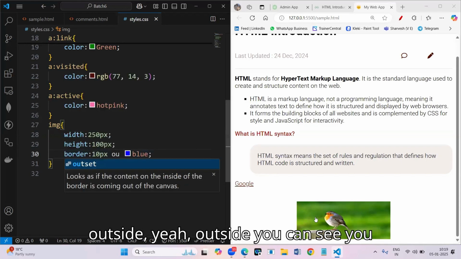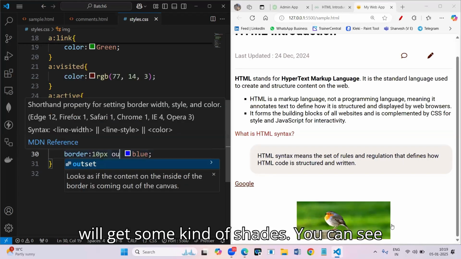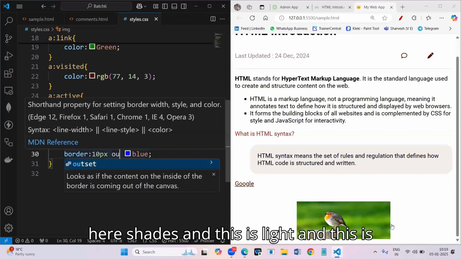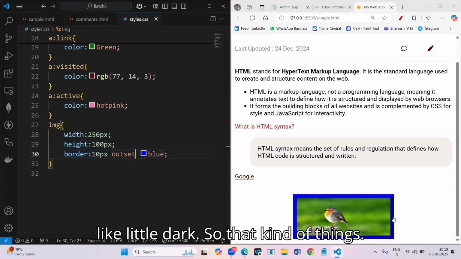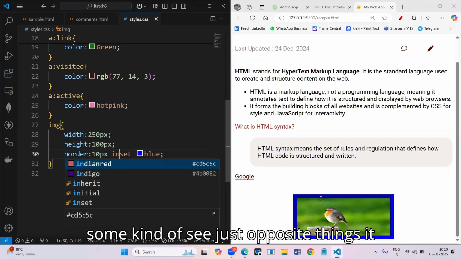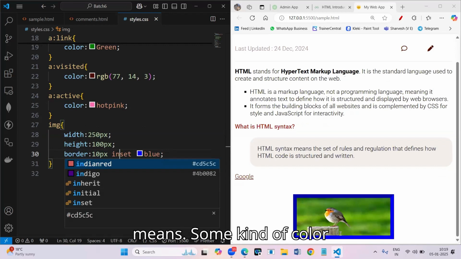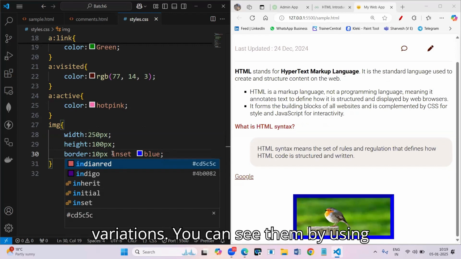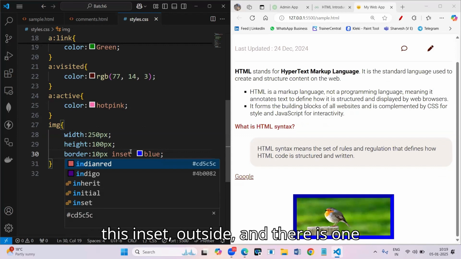Outset, you can see it, you will get some kind of shades. You can see here shades. This is light and this is a little dark. So that kind of thing. If you use inset, you get just the opposite. It means you can see some kind of color variations by using inset and outset.